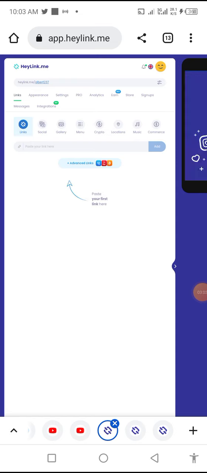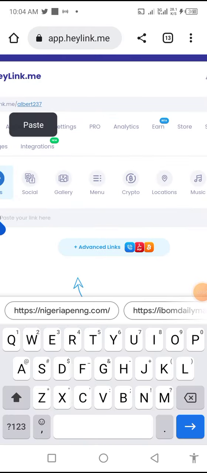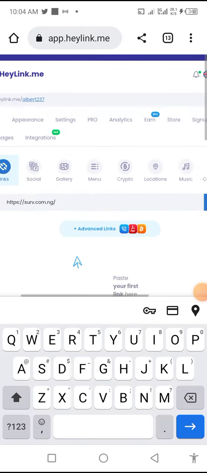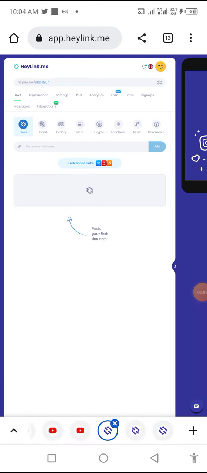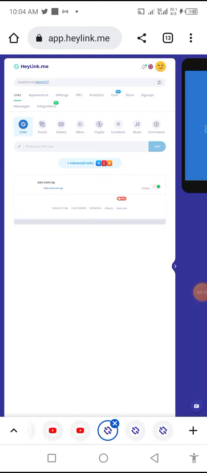The platform is so sensitive that if you delay, it will log you out. So I add the link. It's loading. It says your link has been added. Then you click on the next step.